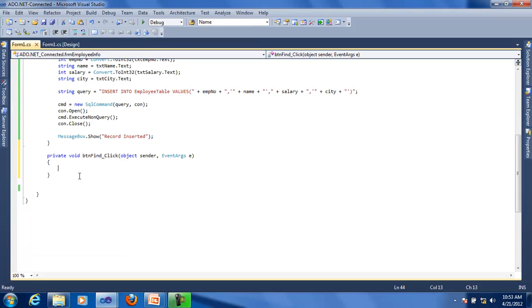So double click on find button and then write the query. So for simplicity, for easy understanding, again I'll write static query for you, and then we will convert it into dynamic query.